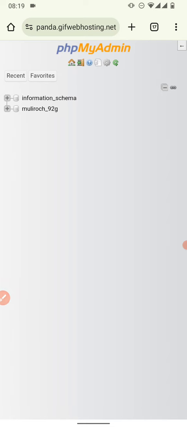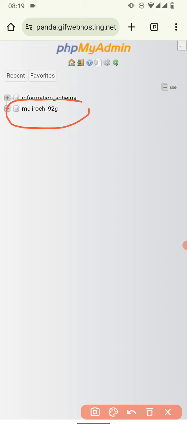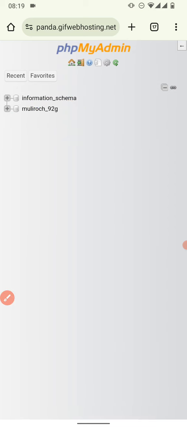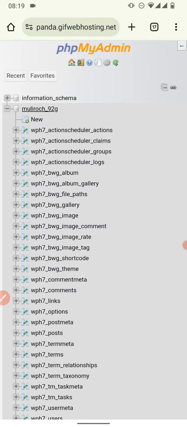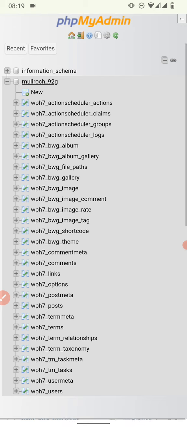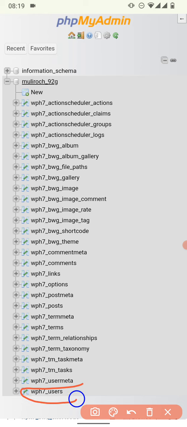So here you just select your name. One of them will have your name. So choose the one with your name. So click it, and then several files will show up here. Several WP files. So WP simply means WordPress. So scroll to the bottom and you'll see one of them is written wp_users.